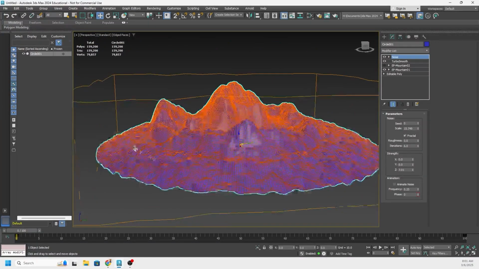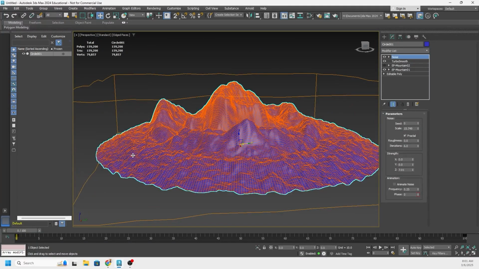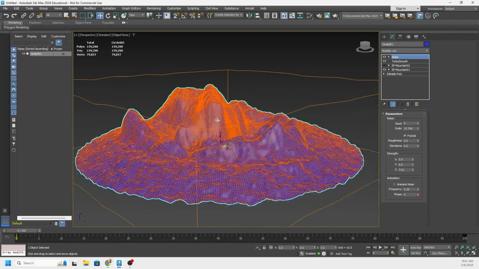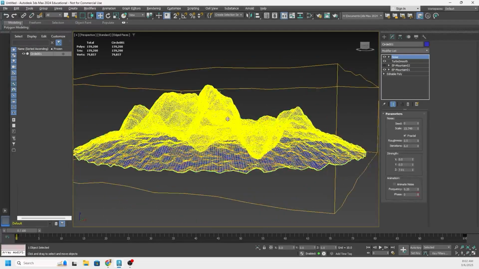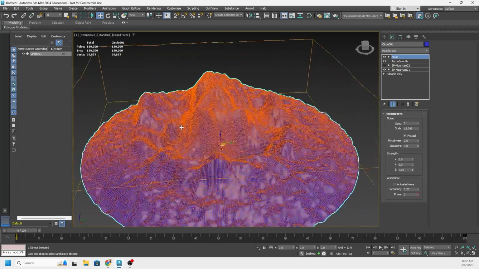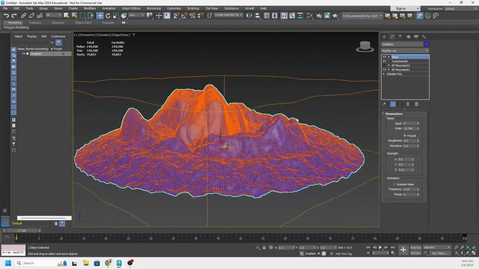I want this to look kind of like it might have a sandy beach, so something that's not so jagged on the outside. I just want the noise detail to be concentrated on the elevations that I pushed and pulled in. So this is where we're going to add another selection modifier.